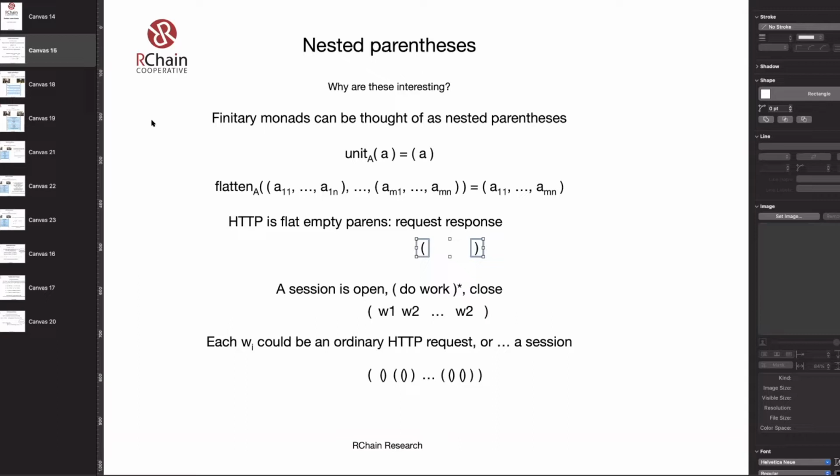But you can also look at this from the point of view of protocols. So for example, HTTP is interesting in that it's completely flat. You have a request, which you can think of as an open paren, and a response, which you can think of as a closed paren, and nothing goes on in between, which was sort of why cookies had to be invented, to be able to put things in between those in order to do sessions.